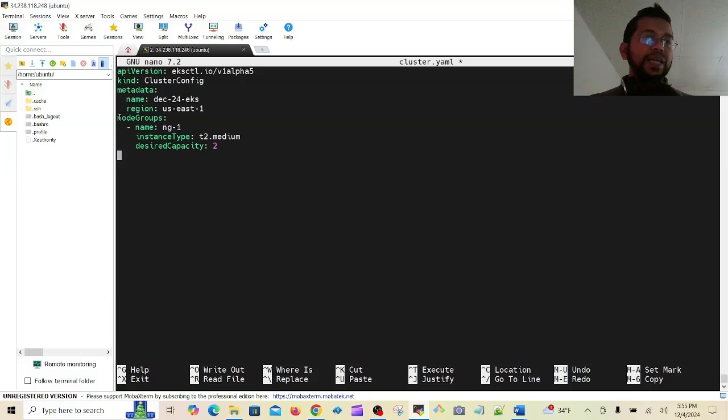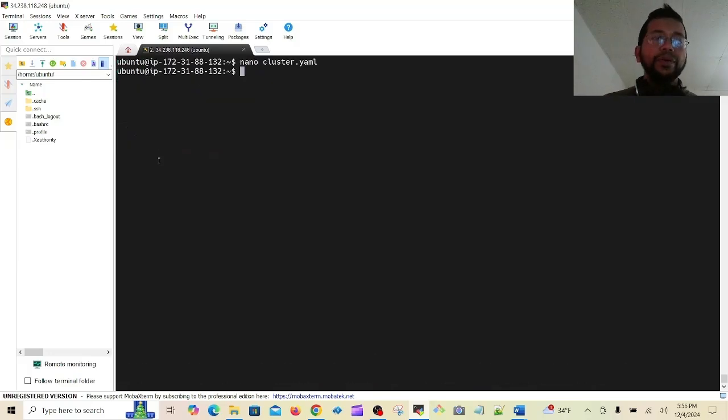So YAML file alignment is very much important. These four guys are at least needed for EKS to create the cluster. So this is Control O, I'm good, and Control X to exit nano.